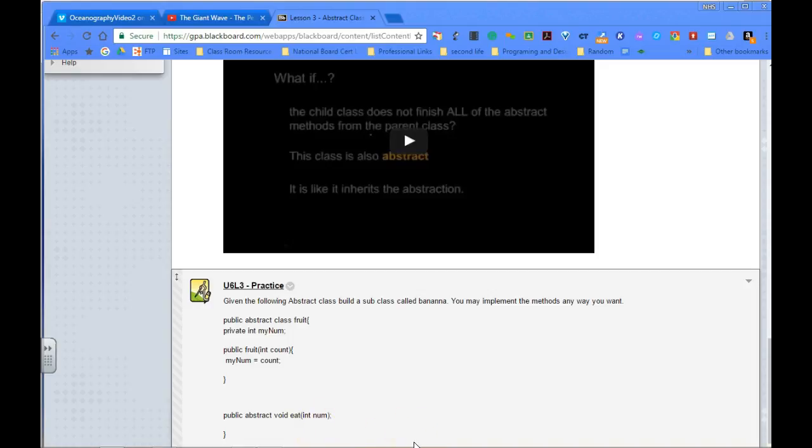You might see an AP question like this, probably not dealing with fruit, but you might see an AP question where they give you some abstract class and they ask you to build a child class based upon that abstract class. That could be one of the free response questions, or more than likely part of a free response question. So that's it for the lesson today. Never stop coding.